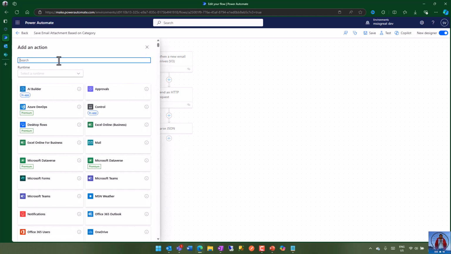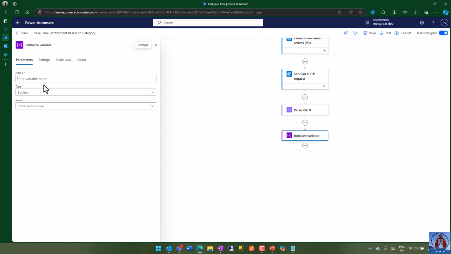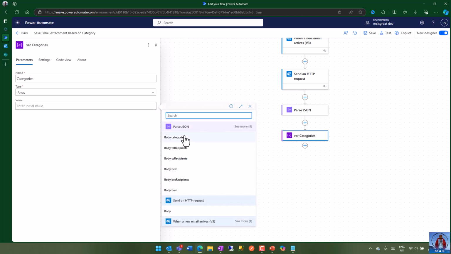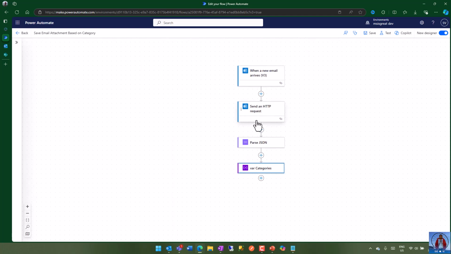So we need to declare a variable. So let the variable be categories, and I always use var for a variable. Just name it in such a way that you know it, and it is going to be an array, and you don't need to initialize. We can initialize it to the JSON categories, body categories. You can see here from the previous, I'm just assigning the categories. So basically we are parsing this JSON and assigning the categories right away here. Save it for a while.